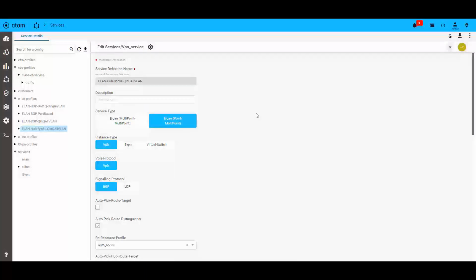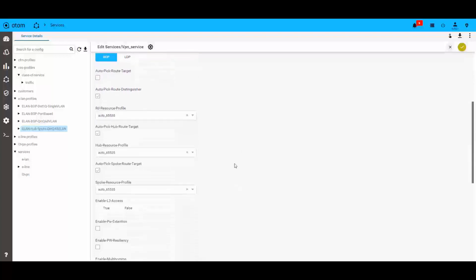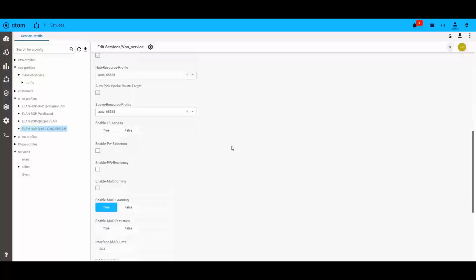Here we can see that the service type is set to ELAN point-to-multipoint. The instance type is set to VPLS and the signaling protocol is BGP. The route distinguisher is set to autopick and is pointed to a profile on Atom's resource manager under the IPAM. Since this is a hub and spoke scenario, the route target is automatically assigned as a hub route target through autopick from resource manager under IPAM. The MAC learning is set to true.